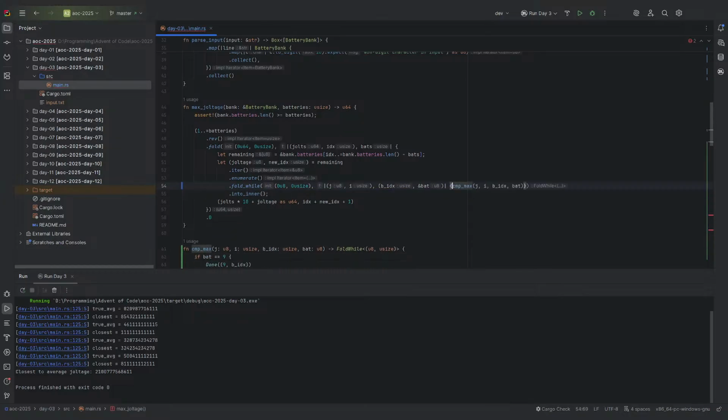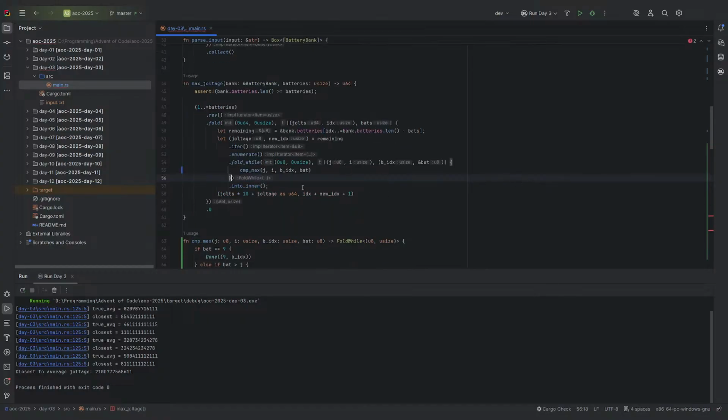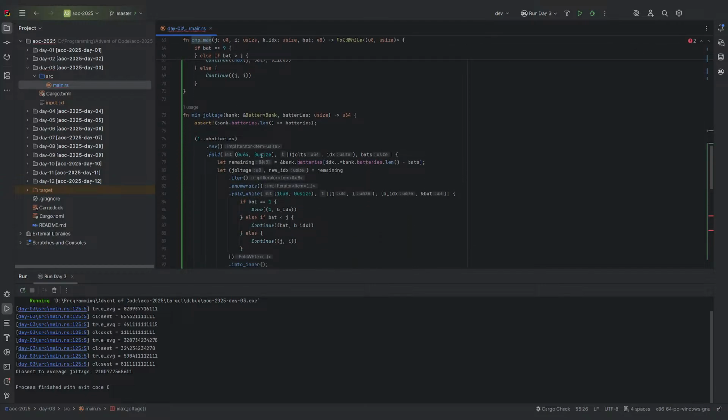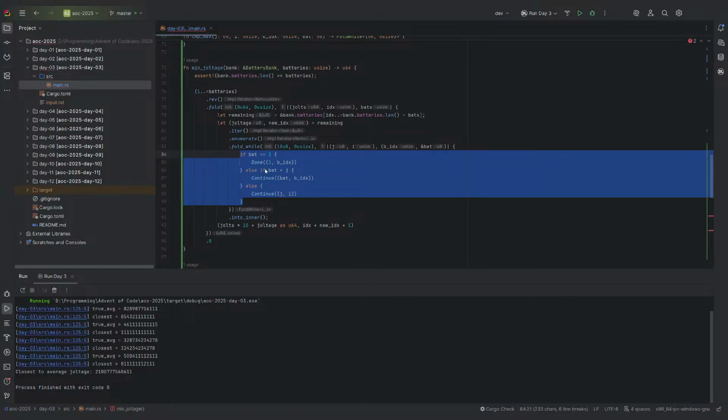Get rid of that actually. Oh, it does want that. Similarly, I can do CMP min here. In fact, that is call min.